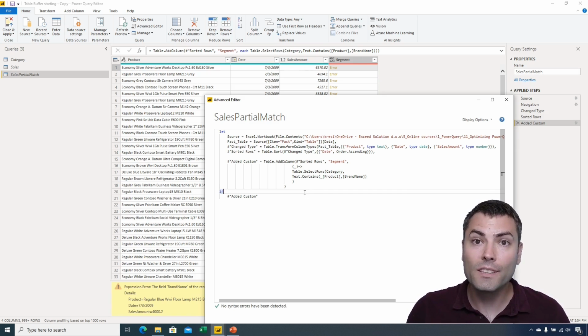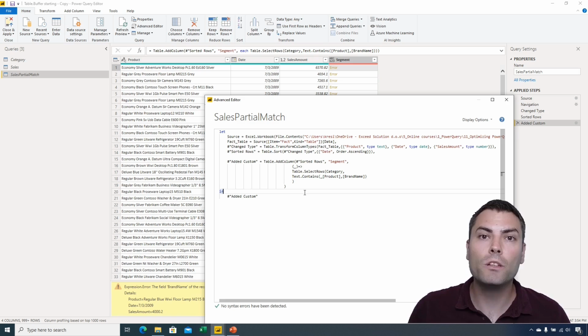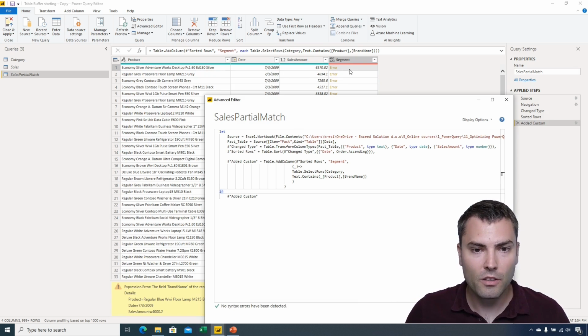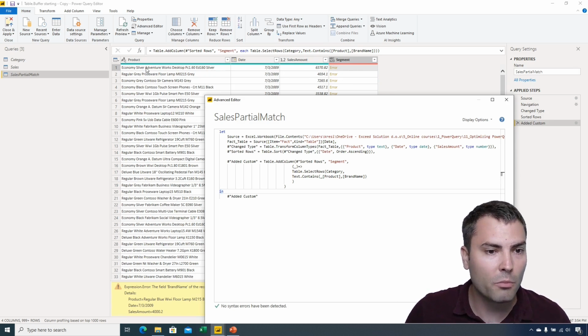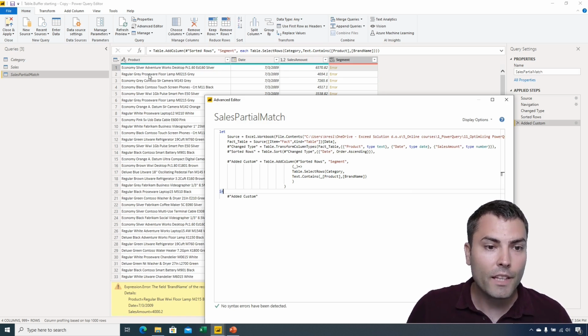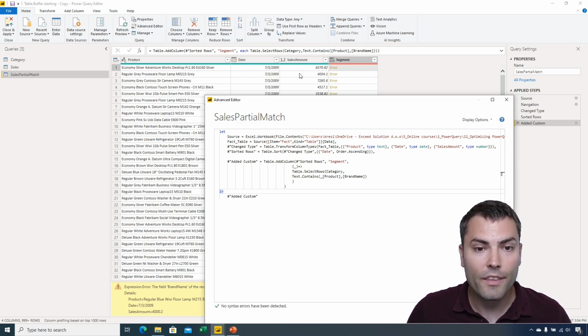Let this thought rest a bit in your head, since it's the most important part of this lecture. The underscore is holding a record of the current row of the iteration. That means that in this iteration, the underscore is holding the Economy Silver Adventure Works desktop PC on the date July 3rd with a value of 6370. In this row, the same underscore record is holding these three values, or these three columns. And it's doing the same thing for every row in the table.